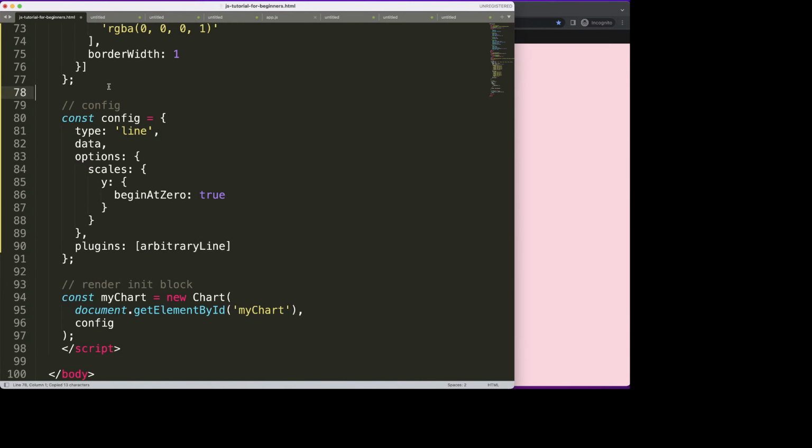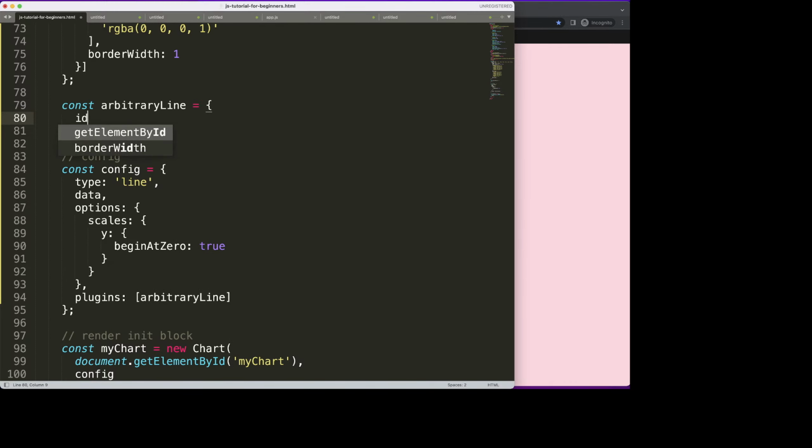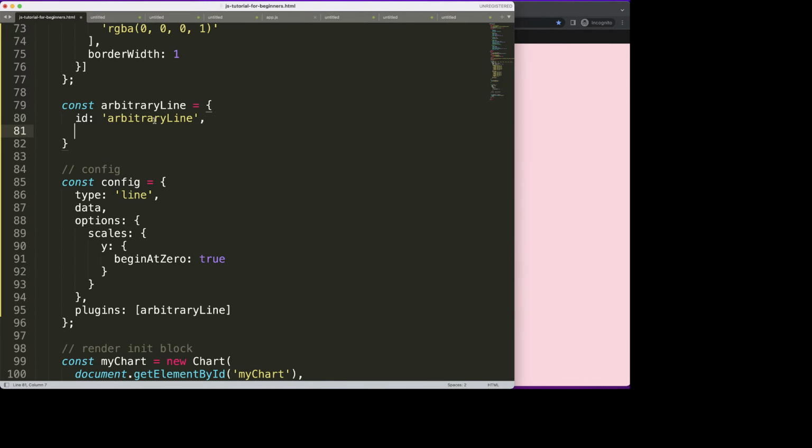arbitrary line. Then in here we say a constant arbitrary line equal, and then we're going to say ID, and this ID can be very useful if you want to color later on the arbitrary line. We can do that as well. We're going to say this ID here, and later on we'll be using that. And then next we want to draw the item.